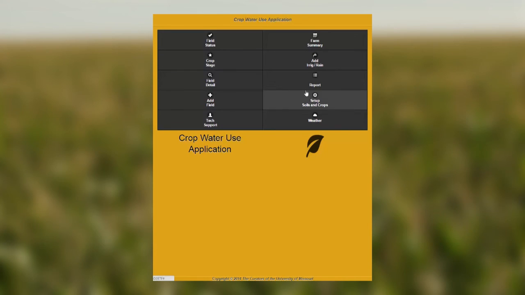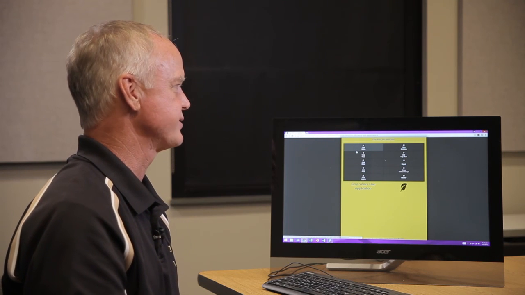So the next thing we're going to look at is actually monitoring the field to decide whether or not to irrigate, which is field status and farm summary.